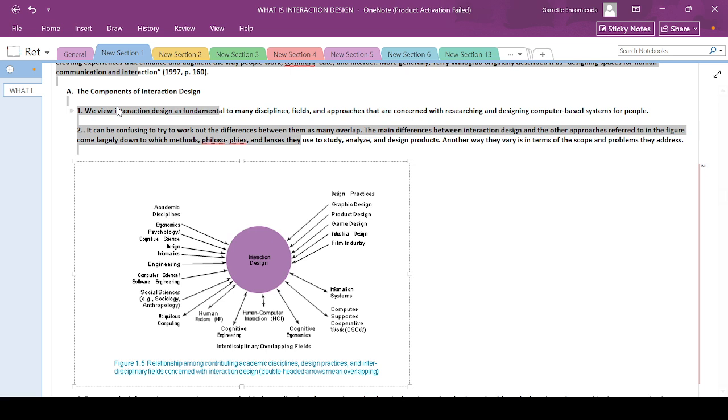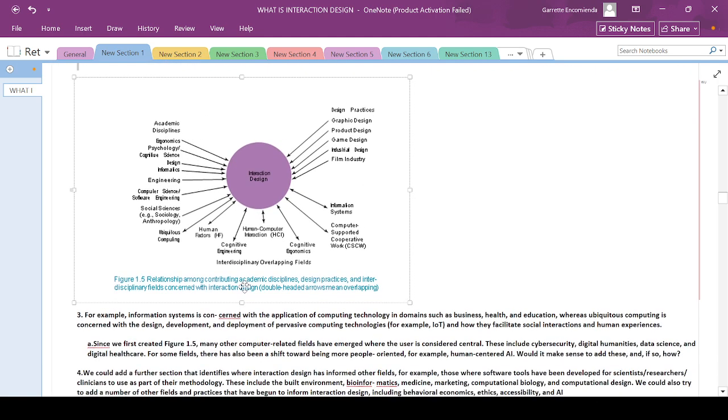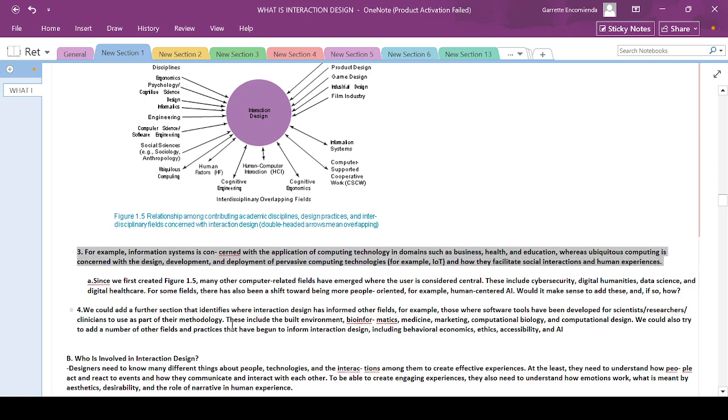The components of interaction design. We view interaction design as fundamental to many disciplines, fields, and approaches that are concerned with researching and designing computer-based systems for people. It can be confusing to try to work out the differences between them as many overlap. The main differences between interaction design and the other approaches referred to in the figure come largely down to which methods, philosophies, and lenses they use to study, analyze, and design products. Another way they vary is in terms of the scope and problem they address. So here, design principles, graphic, and then the new ones are cybersecurity, data science, etc.